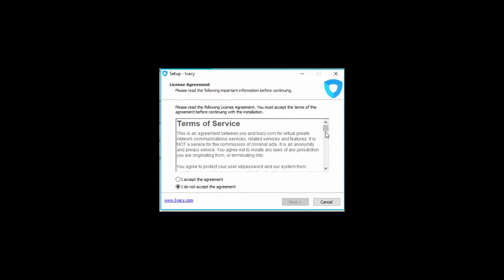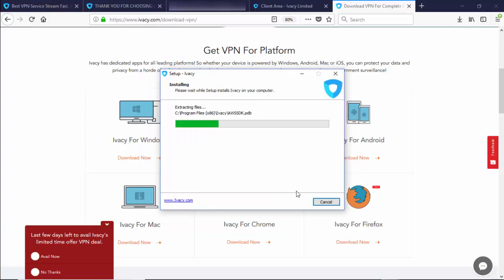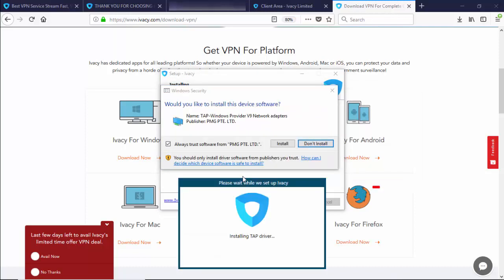And they've got their terms of service, so you'll either have to accept the agreement or not accept it. Since I want to use the product, I'm going to accept the agreement. Now we'll click on next, and we can dictate where we'd like to save it if you want. You can go to browse, or we can just say where it's automatically going to populate. So that's what I'm going to do, then we'll go on install. So right now, while it's loading up and installing, okay, so it looks like it's starting to install Ivacy. So would you like to install this?